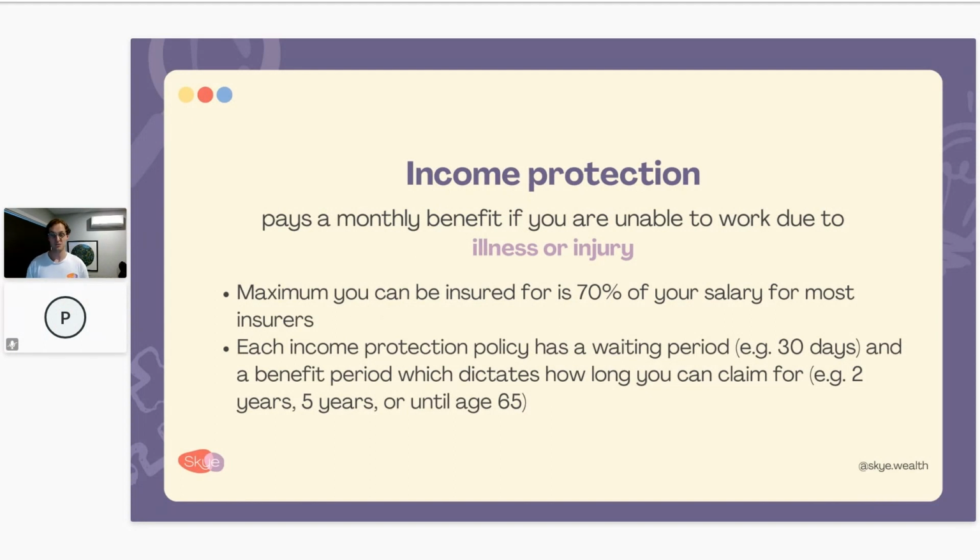Each insurance policy also has a waiting period. You'd have to be unable to work for a certain period of time before your income protection starts paying out. It's not that I'm unable to work today and I get paid out tomorrow, and then I'm able to work next week. It's not your typical illness, like COVID, where you're off for a week or two. Usually your illness has to be a longer period. For the most part, it's 30 days. It can be extended out, which dictates what your premium looks like.